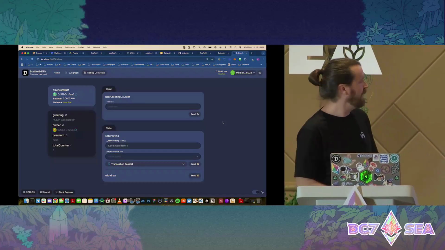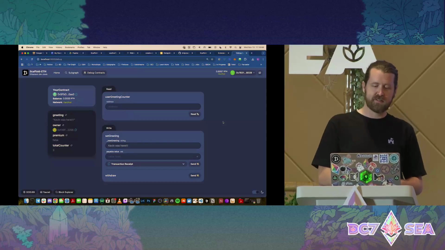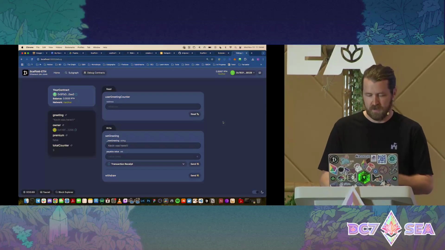How do I get that data? Well, we could use the hook to get that data. But if thousands of events have happened, it's going to be pretty clunky, right? So let's use the graph.